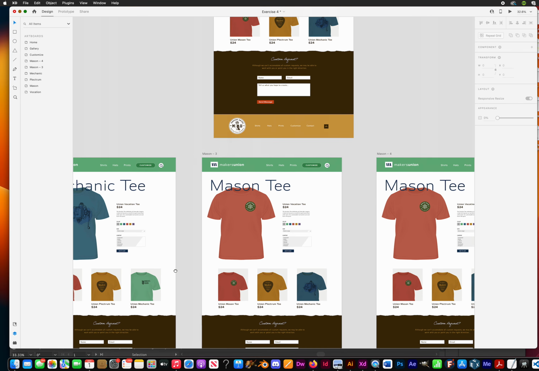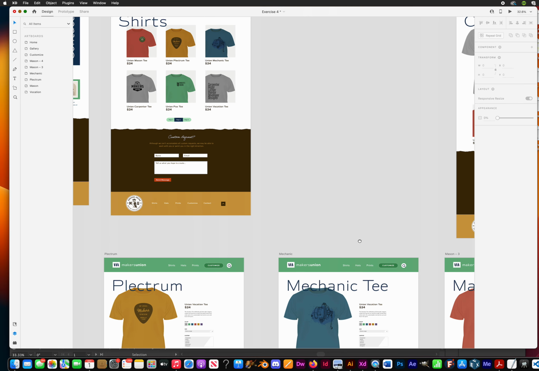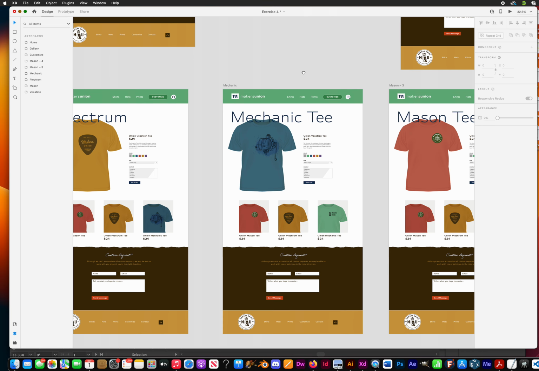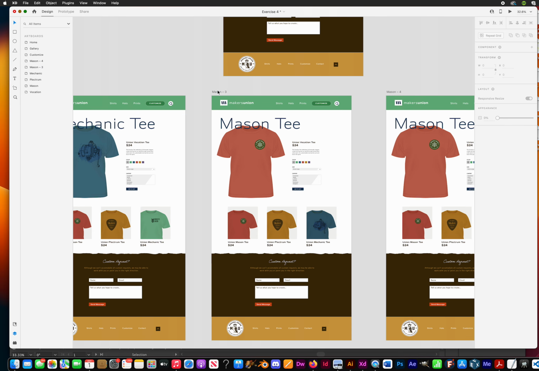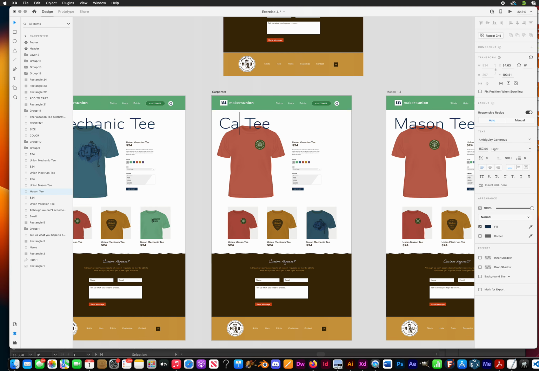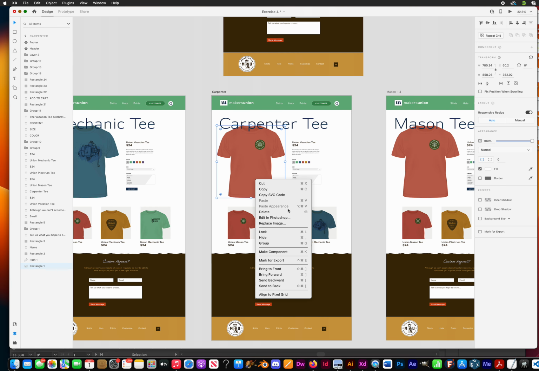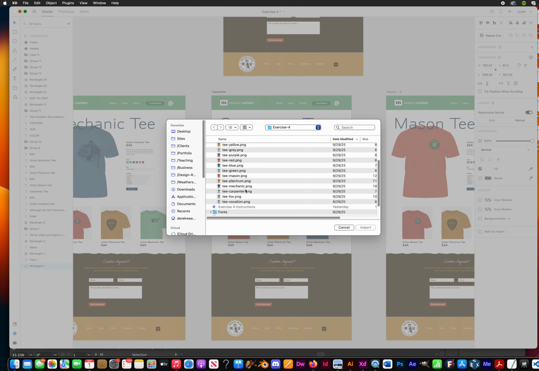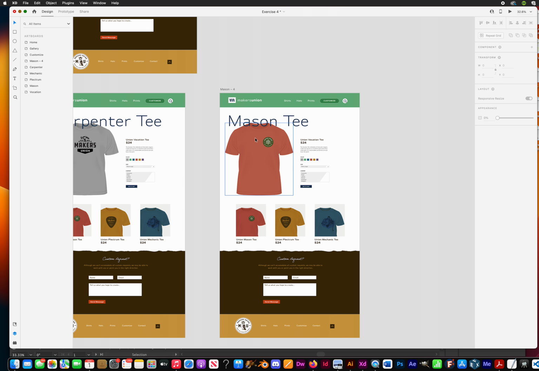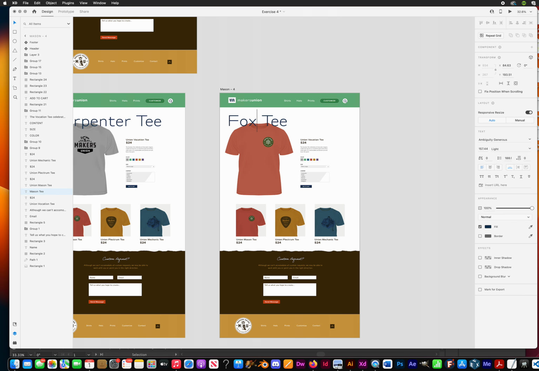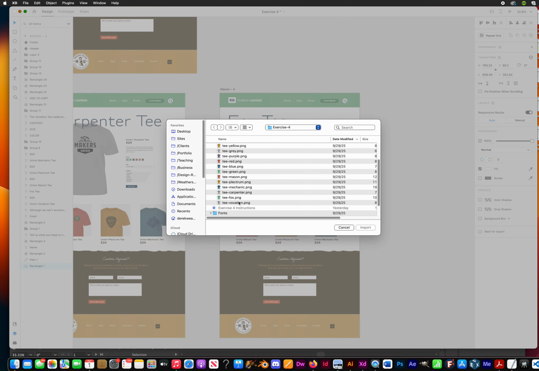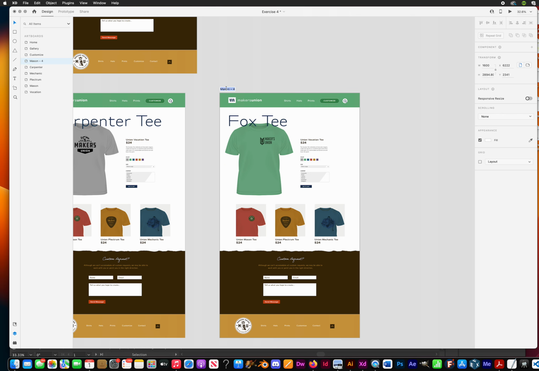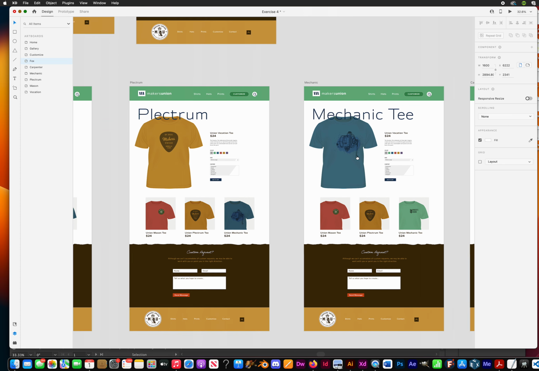So our next T is going to be our carpenter, fox, and then vocation. And I think we already have the vocation, so we just have the carpenter and the fox left. Okay, and double checking that I have my artboards labeled.